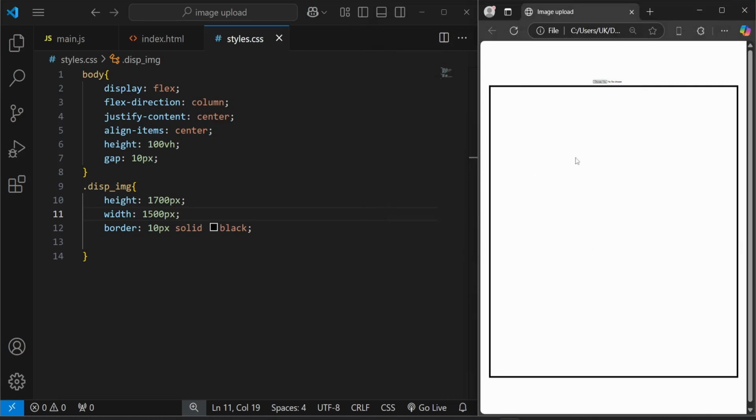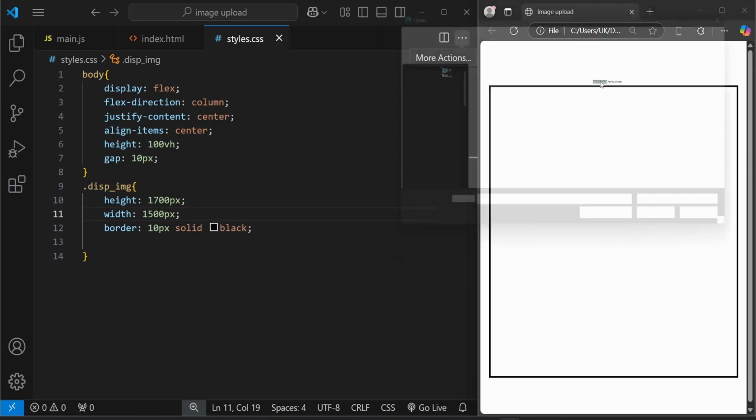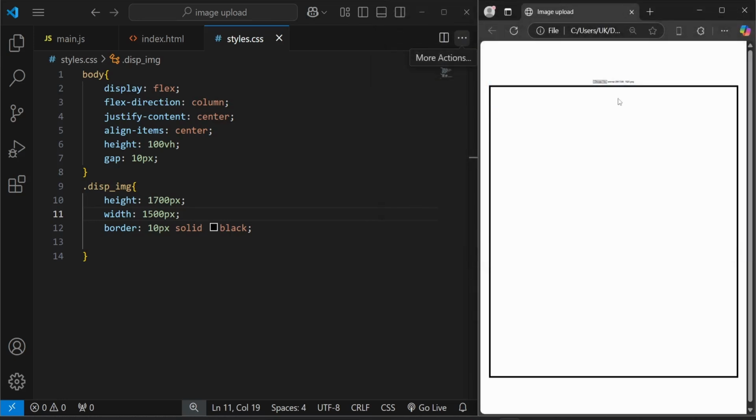Why I created this border is because after uploading the image we should display it in this div tag, in this layer. For that I created this black border. We should display the image here after uploading it. This height and width can be adjusted according to the resolution of the image.